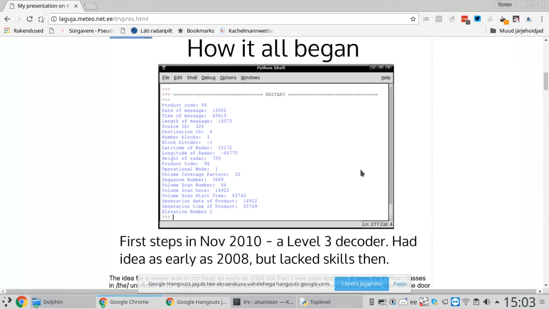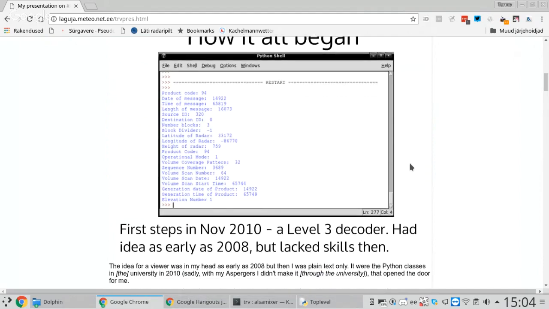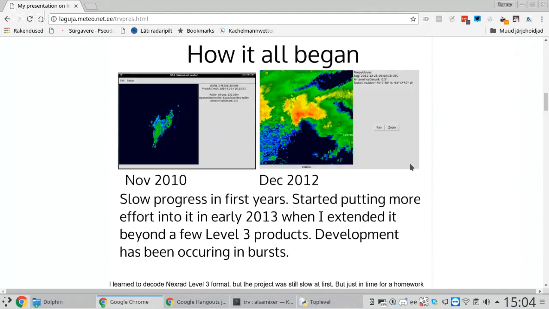Now, I did know a thing or two about programming, but number one, I didn't know Python, and number two, I didn't really know how the binary formats work. Now, ASCII, no problem, but at that time, binary information always seemed something very elusive. So this is the situation in November 2010.